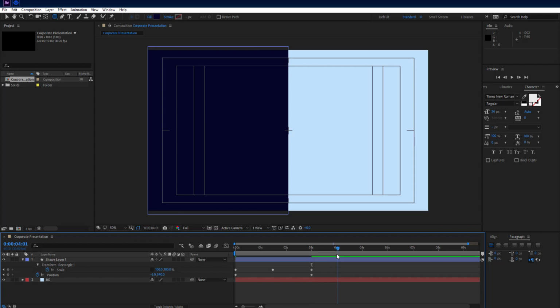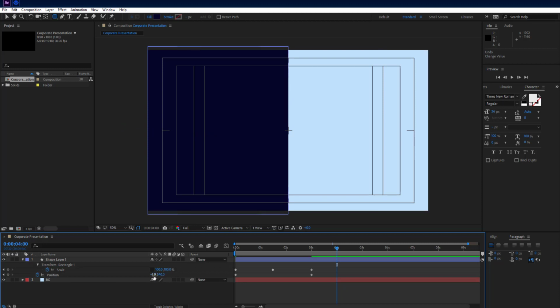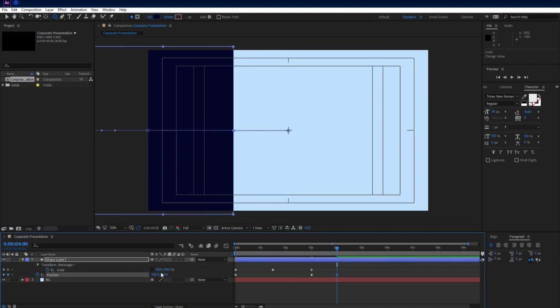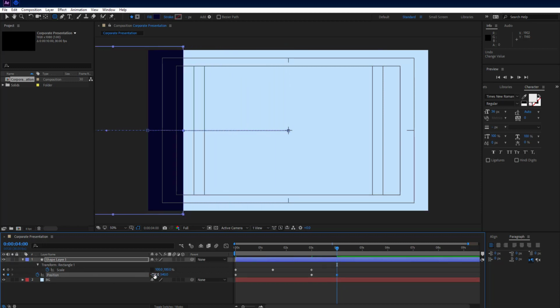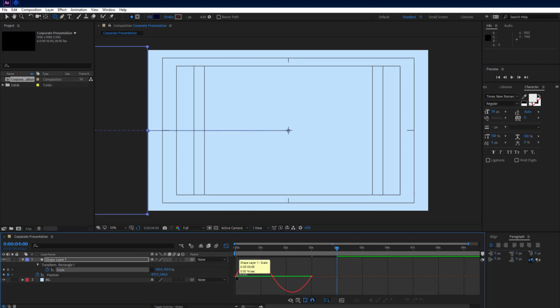Move 1 second forward on timeline, and change X position value to move shape layer out of sight. Just like me. Now select all 3 keyframes on scale property, and press F9 on keyboard to easy ease them. Go to Graph Editor, and edit graph just like me.